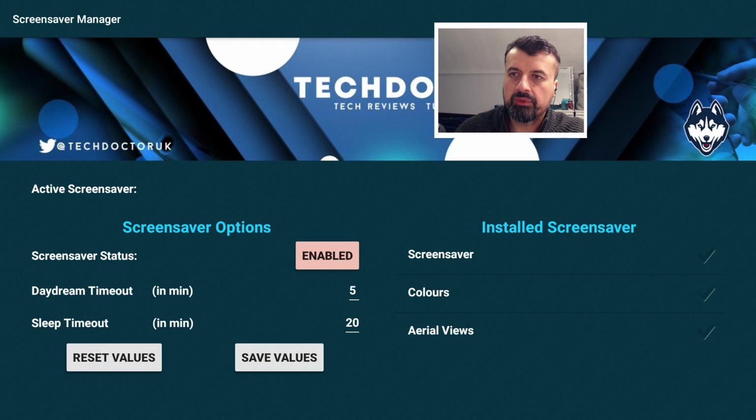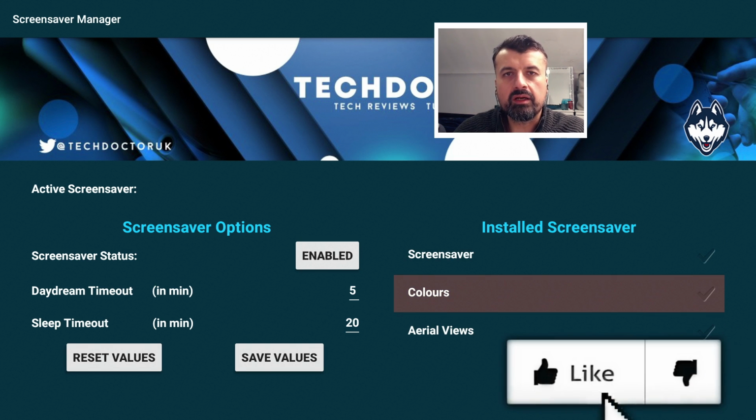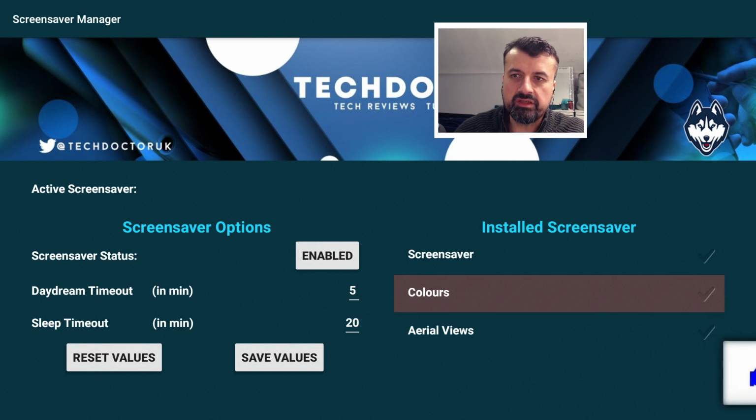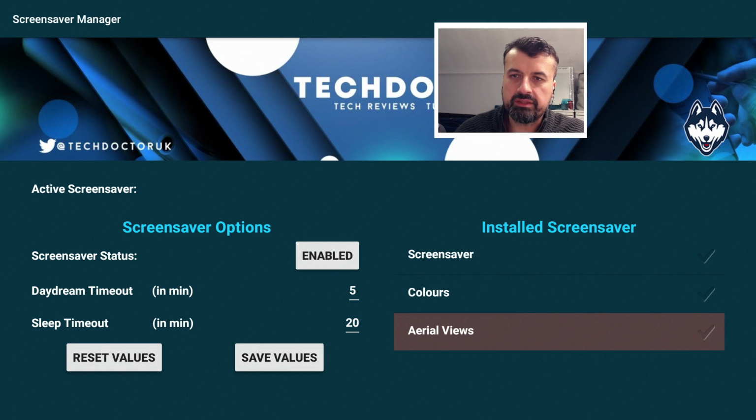So we can see we have a couple of options. On the right here, you can choose which screensaver that you want. So you have the default one. You also have this hidden one, guys, which is basically some plain colors. So if you're looking for something really basic, you can go for that. And lastly, you have the new one, which is aerial view. So I'm going to press the select button here. That's a screensaver that we've got activated.